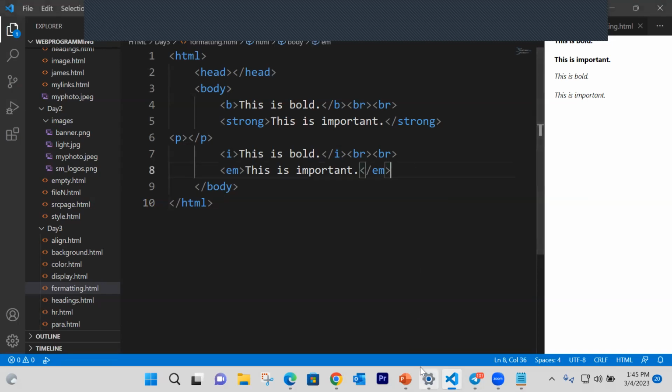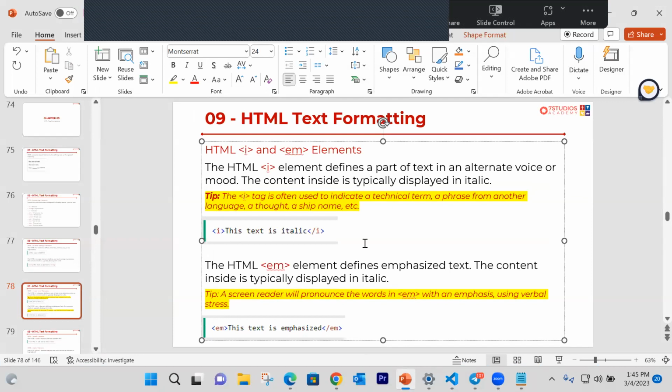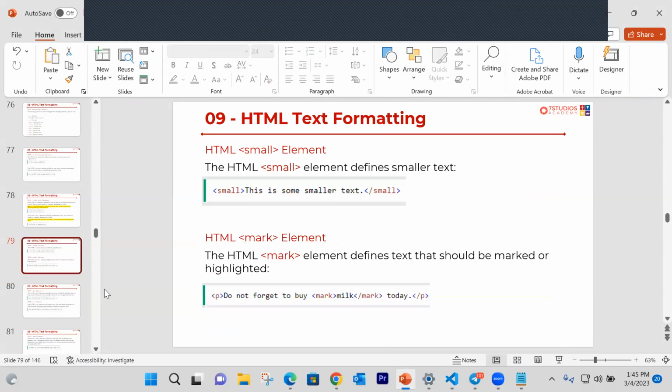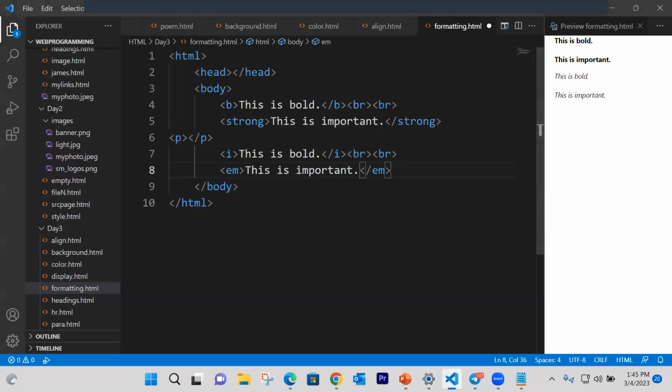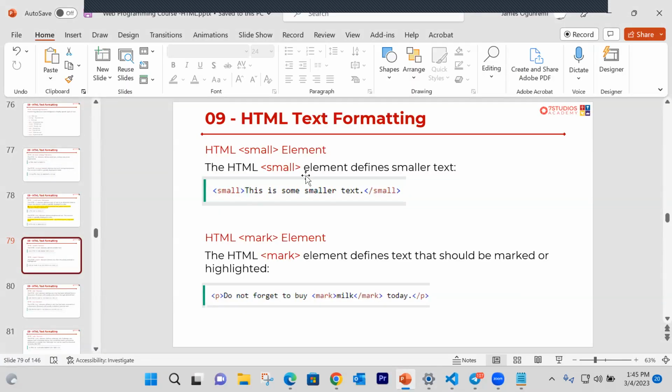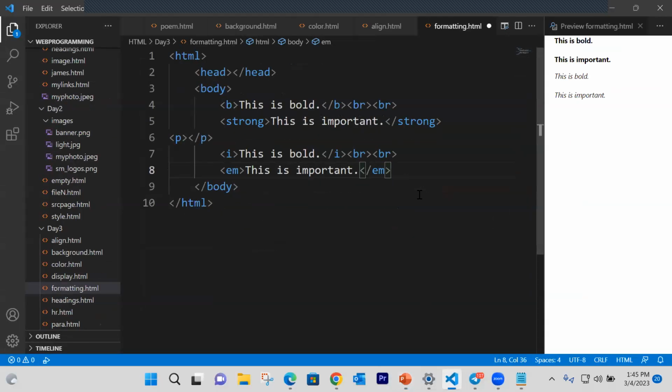So let's look at others. So we'll be looking at small and mark now. Okay, small and mark. So I'm going to copy again. So the small element defines a smaller text, okay? And the mark element defines text that should be marked or highlighted. So let's see that in action.